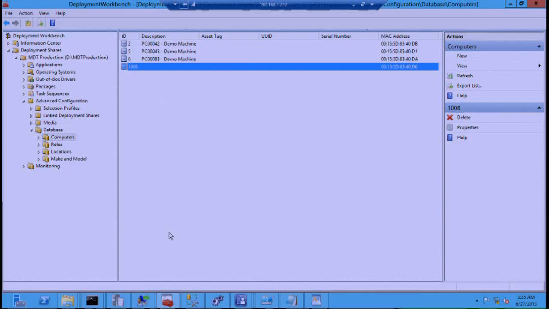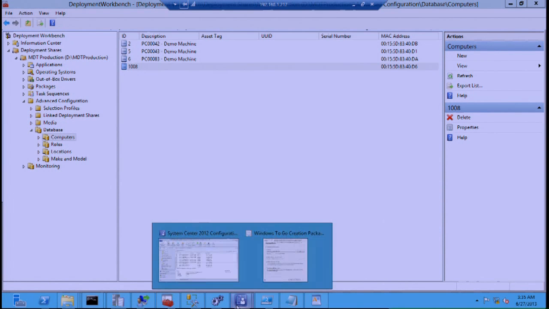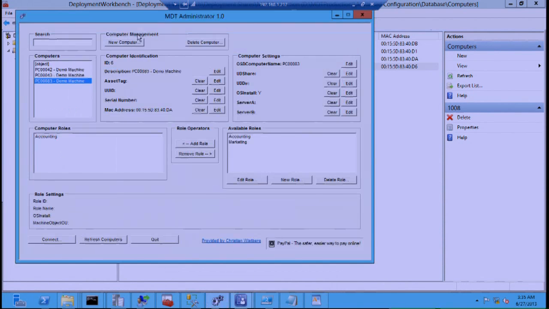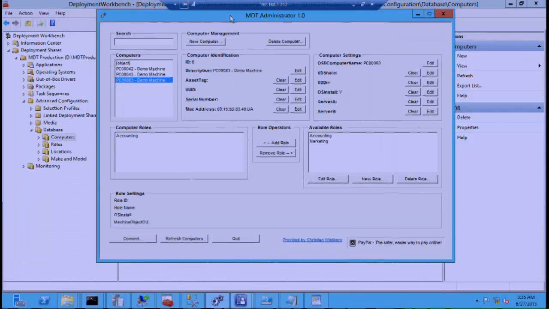Luckily, Light Touch and MDT has been downloaded like 700,000 times, so you're not exactly alone on using it. So if you go to CodePlex, for example, you'll find a bunch of ready-made examples. And one of those examples is a portal to that database. It's a small HTA page that you can give to help desk that allow them to create new computers, and you can allow them to assign them with roles. It's available for free. It's pretty cool stuff. All right.